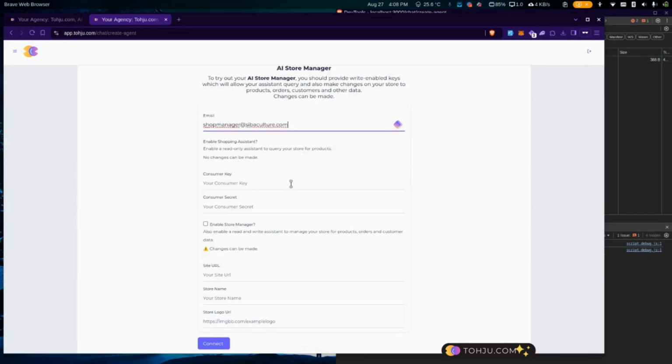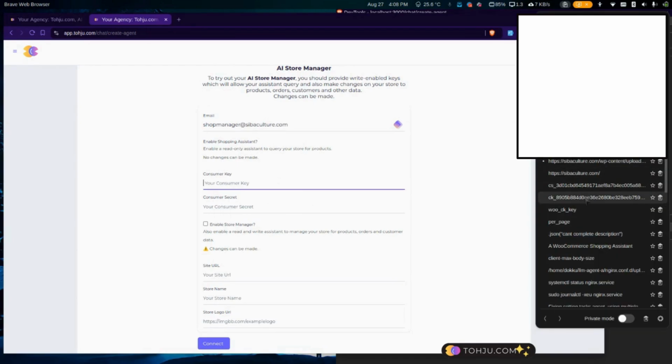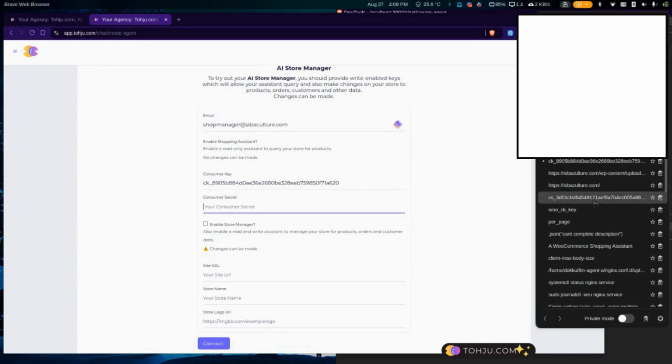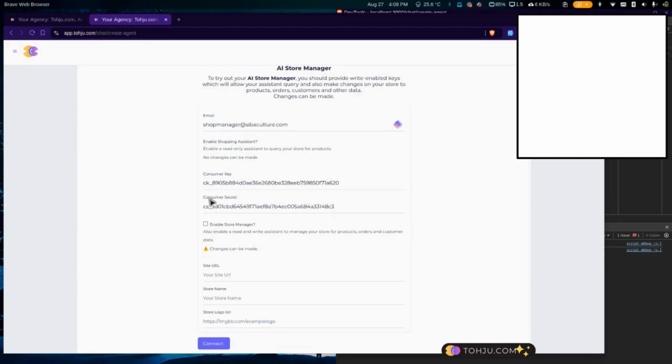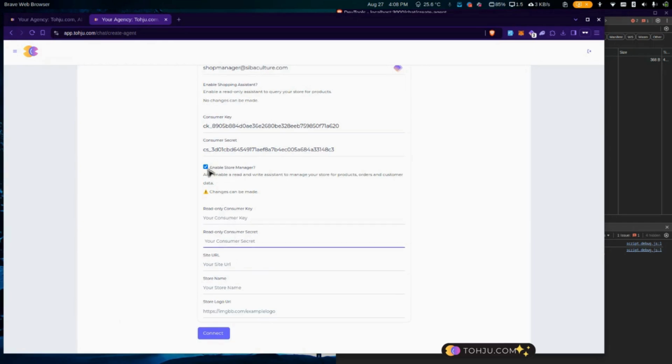Culture.com, that's for the email. And since we just need the read keys, I have those already. That's the read key, and that is the read consumer secret. We don't need the store manager. This would be the right keys. We don't need that.